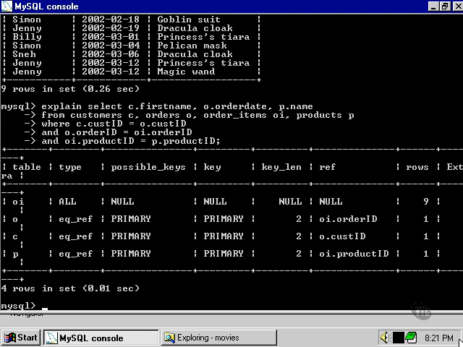This is why the values for this table differ so strongly from the other values of the other tables, the results from the other tables. For instance, in the type, eq_ref is listed for the other 3 tables, whereas under the OI table we get the result all. This means that all rows have to be searched on the order items table.